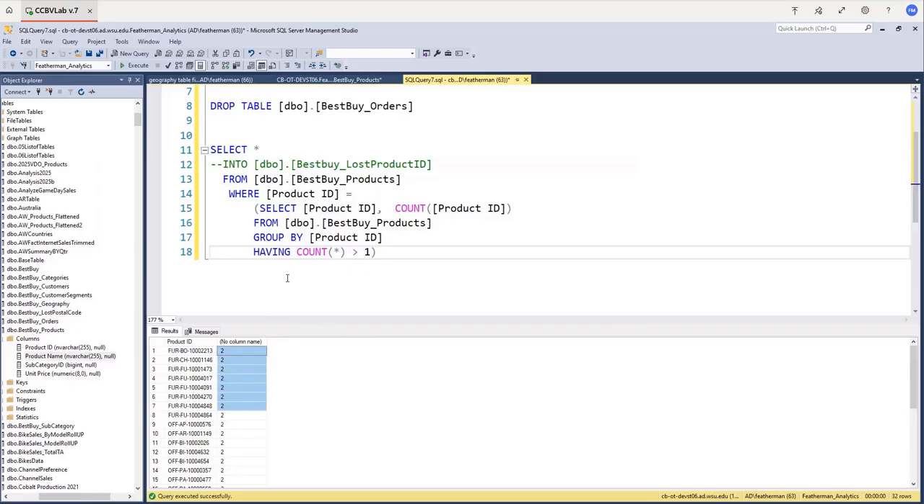So I just ran this part right here. What product and how many rows are there of that product? So group by product ID, having count greater than one. That is strong SQL. So now I'm going to use the same approach. Let's just remove those rows, put them in another table, and worry about it tomorrow.